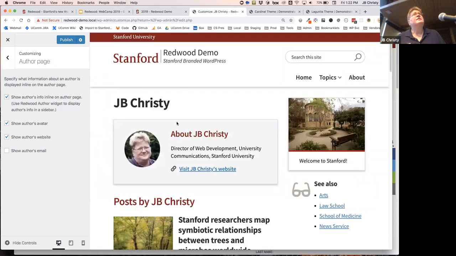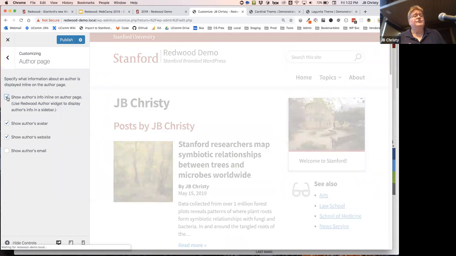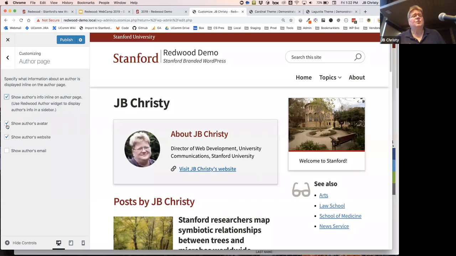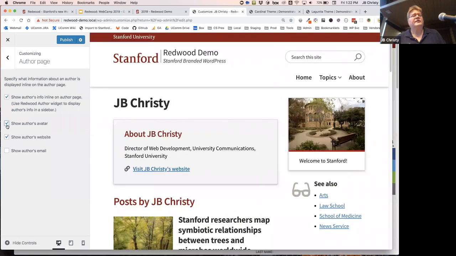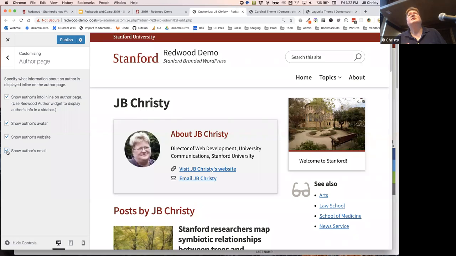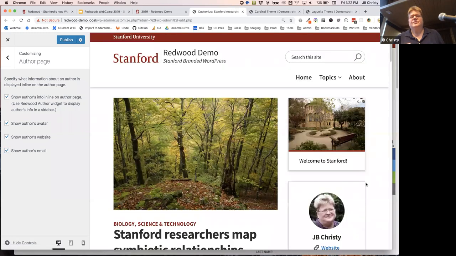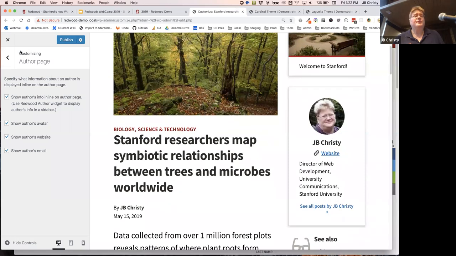So you have an option here as to whether or not you actually want to show any information about the author inline. If you don't, you just see their list of posts. If you do show it, you have an option about what information you want to show. You can show or hide their avatar, show or hide their website, show or hide their email. If you do show somebody's email, realize that that applies to every author on your site. So you want to make sure that all your authors are okay with having email links on their site. We also have a widget that displays author information, and that is controlled somewhere else. So you're probably going to want one or the other, but here's our little author widget as well.